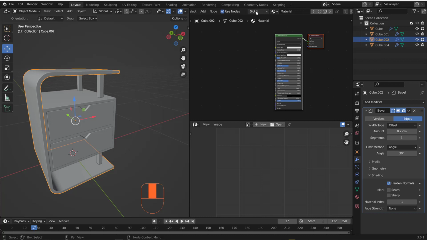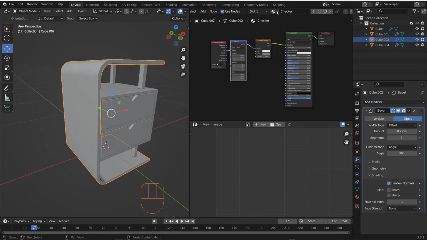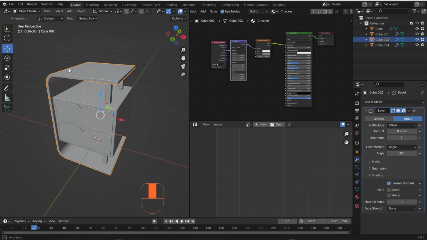I think we don't give it any name. So yeah, it's right here. We can call this checker. Alright, I will apply the checker texture on this piece. I just applied it because I use the arrow and select the checker with this one active.